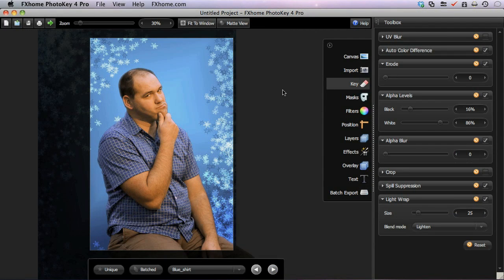PhotoKey 4 includes a number of new filters and effects. In the Key toolset, new Erode, Alpha Levels, and Alpha Blur filters allow you to fine-tune your key with even greater control. The Light Wrap filter is also now located in the Key toolset.